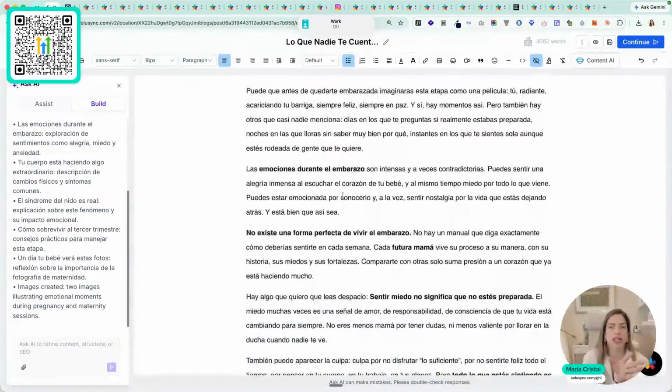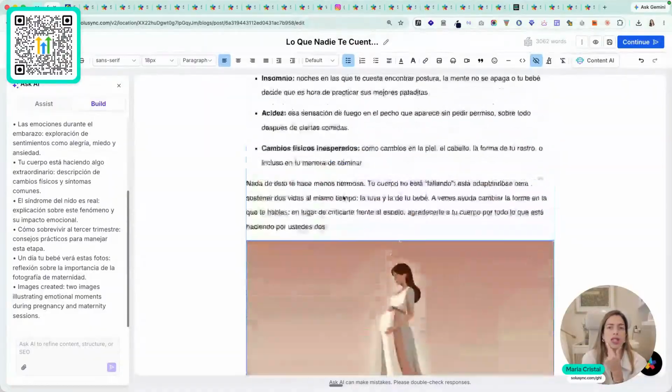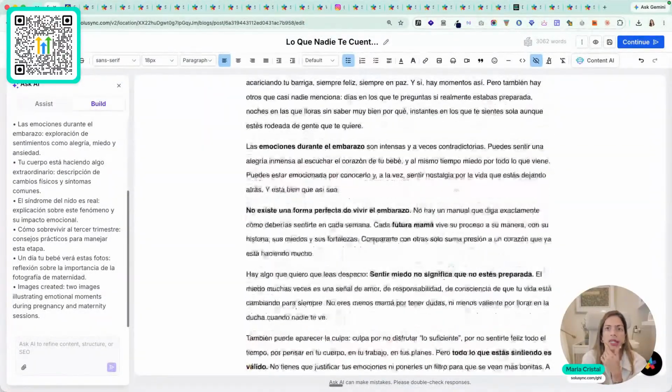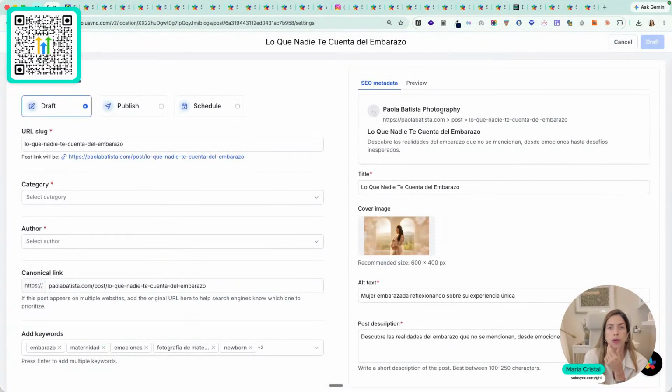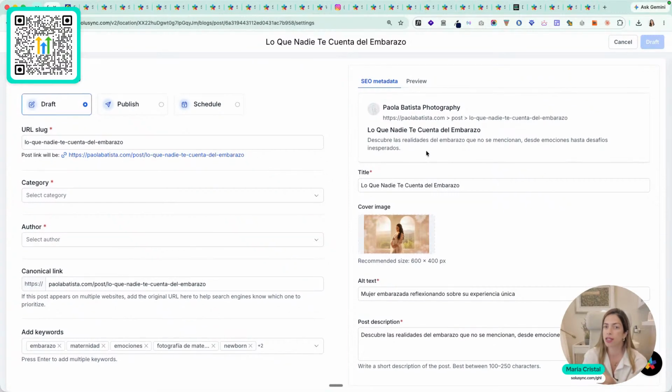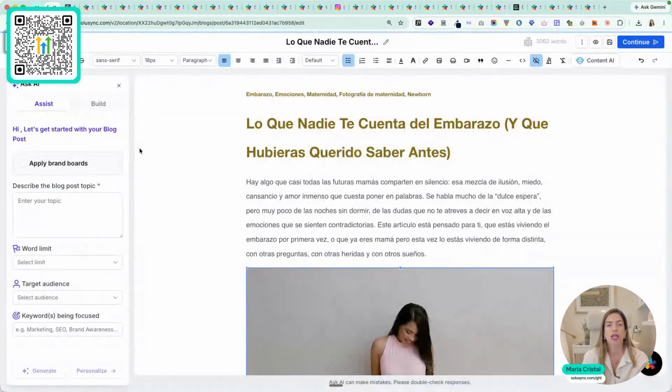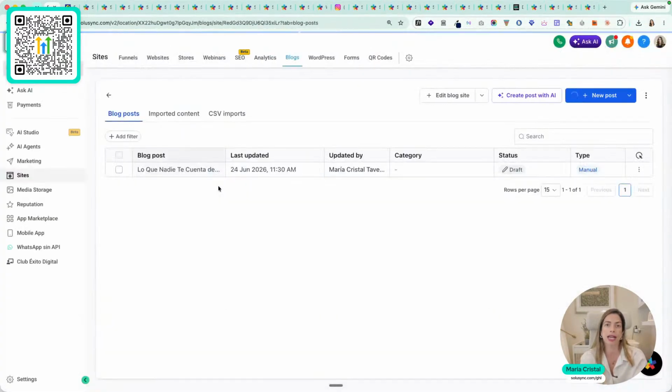So you can see it's not finished, but there's some images. We made sure there's a bulleted list, headers to help SEO. But you can also, when you decide to publish, define the SEO metadata, the title, the alternative text, the cover image, the description, obviously the image more for social sharing. Okay, so that's how blogs work inside HighLevel.